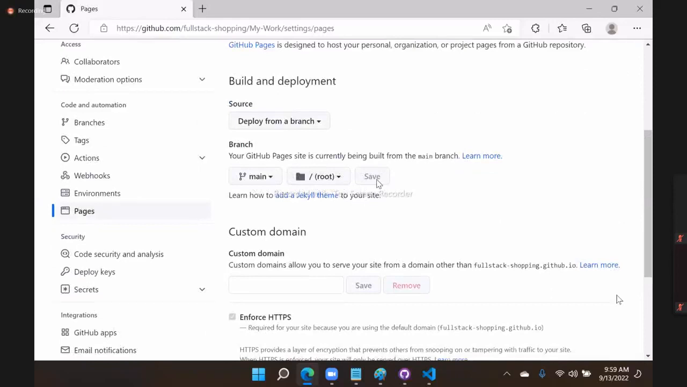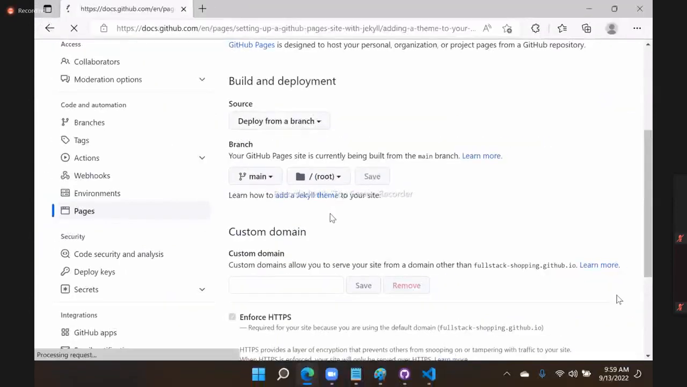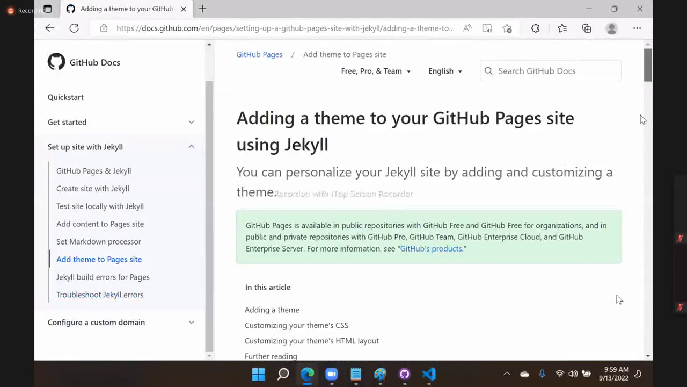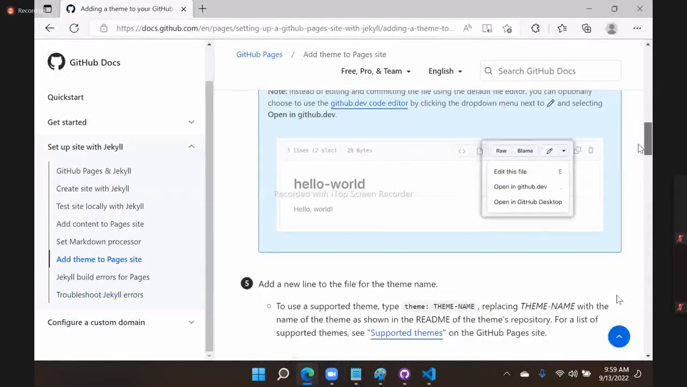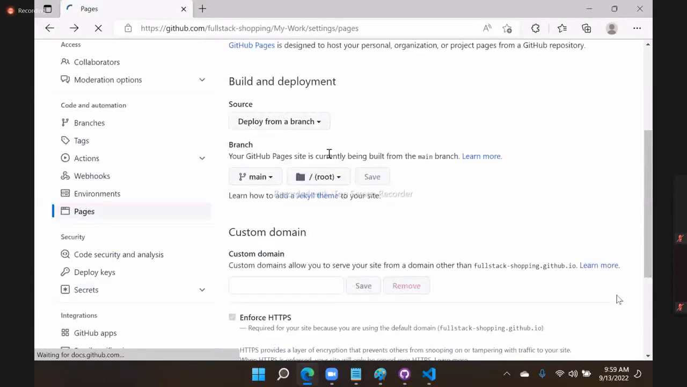Actually, for your website, ready-made themes can also be applied here. You see, they are giving some themes. You can select a theme and apply it. Themes are nothing but colors and effects. I don't want anything like that. I will just keep it normal.